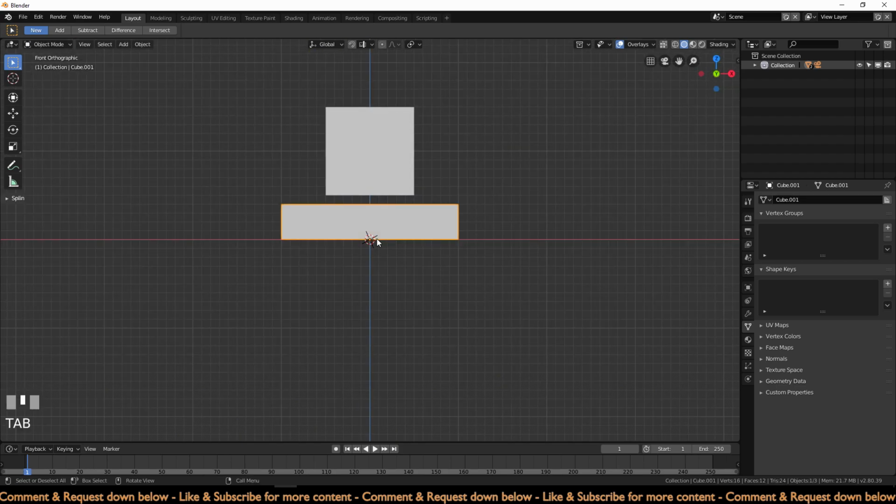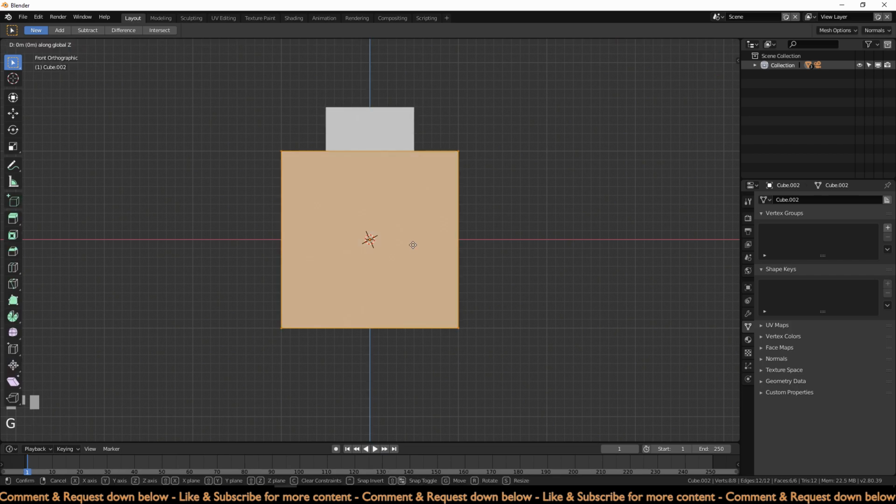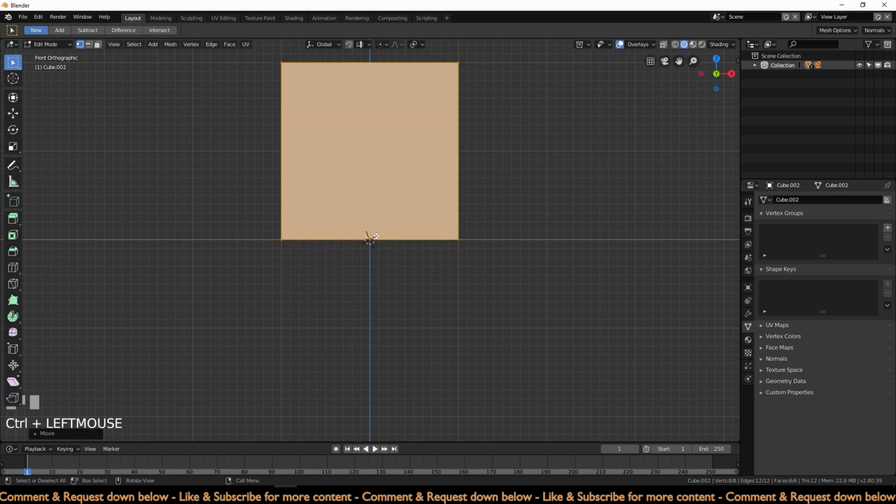Going to go out of edit mode, spawn in another cube, just going to press S for scale and type in 10. And then once again, going to edit mode, press G, press Z, and hold Ctrl and move it above the red line so our origin is down there again.